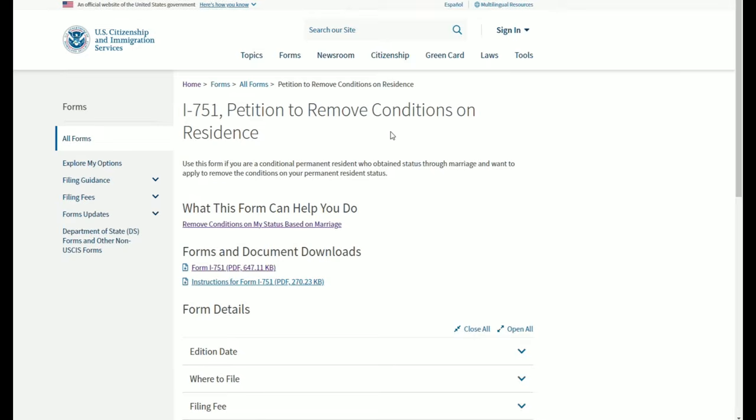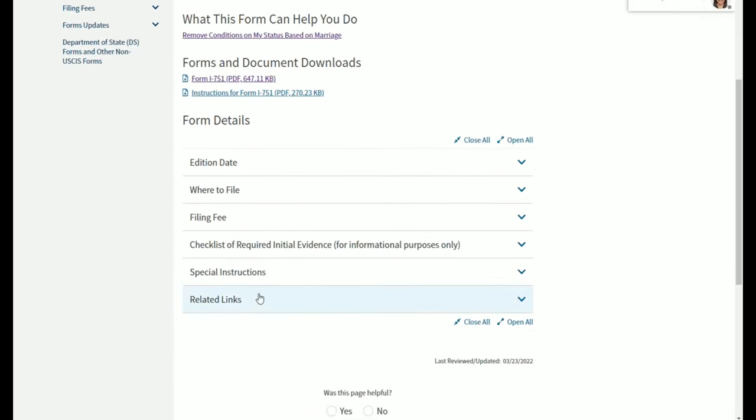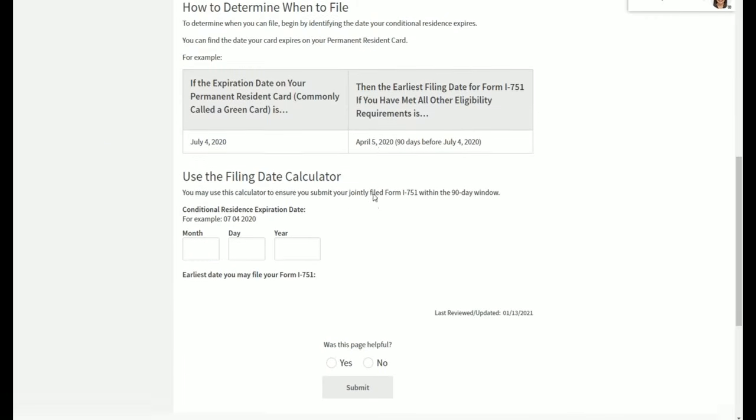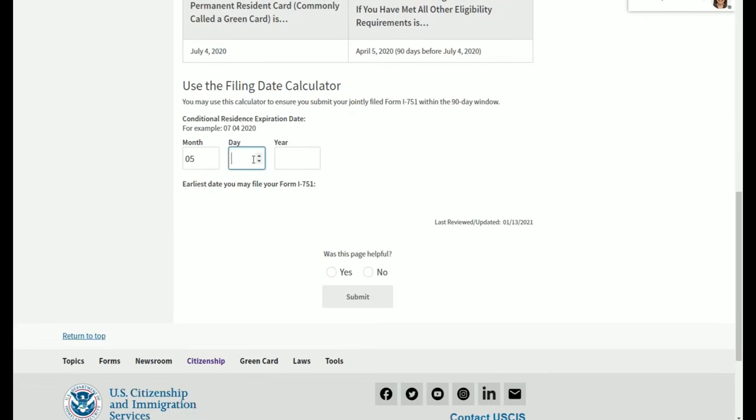Do not file I-751 earlier than that 90-day window simply because it will get rejected. USCIS actually on their site has a calculator that will give you an exact date at which you will be allowed to begin filing this I-751 application. And I will link it in the description box of this video. If you don't file your I-751 before that expiration date, you will automatically lose your permanent resident status.